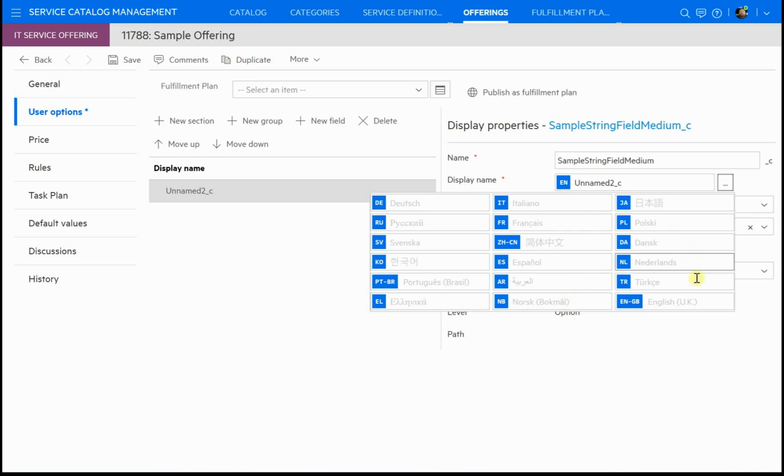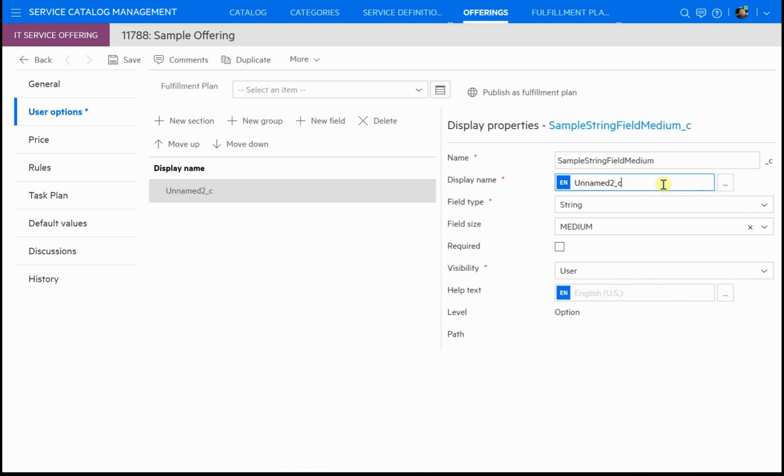I don't speak any of these other languages, so I'm going to go ahead and put in my English version, but this is just different locales that can be leveraged. So the end user, based upon where they're coming from, can get the information in their native language, if you will. Of course, you're going to want some translation to occur there. But we're just going to go with sample with the lowercase a, sample string field sized at medium.